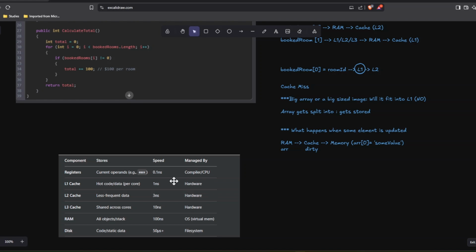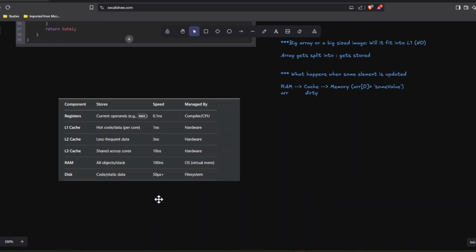And the things that are in the hardware, that is the hot code, the particular code that is being executed at that particular moment, is put into the L1 cache. And some less frequent data and the shared data will be in the L2 and L3. And in the RAM, all the objects and the stack will be there, and the disk is definitely the main storage. Even before loading all the objects and stack, the DLLs or dynamic link libraries of those programs are put into the disk.